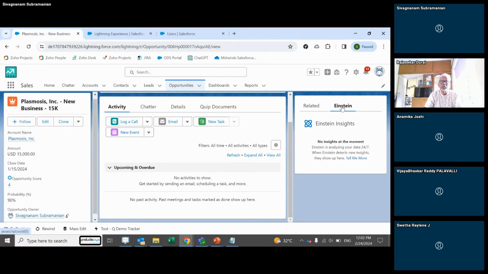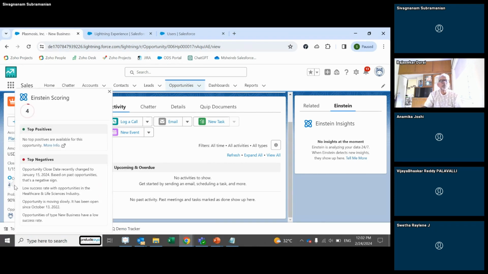Because here it shows no error, it shows no insights at the moment. Einstein is analyzing the data. When Einstein detects new insights, maybe here you see the opportunity score, let's say it shows 4. If you click on the link, it will say what's positive on this opportunity record and what are the negative things about it. This will be calculated based on the Einstein AI logic already implemented in Salesforce.